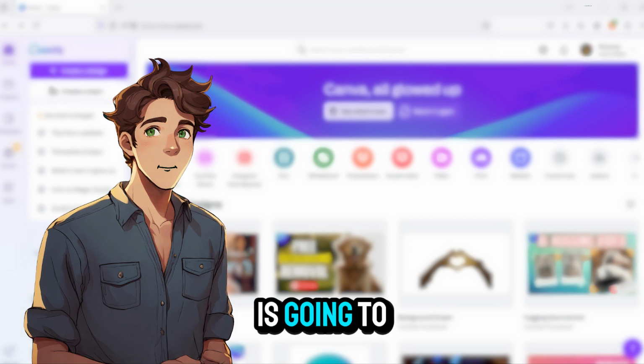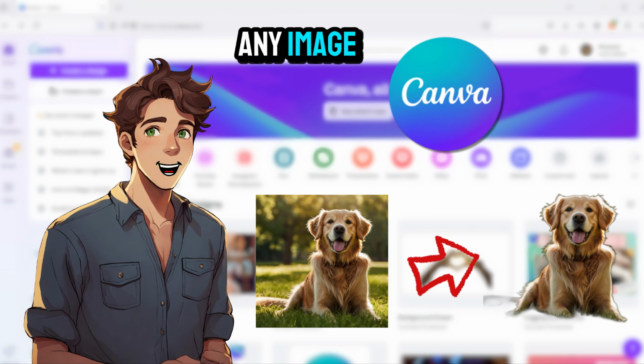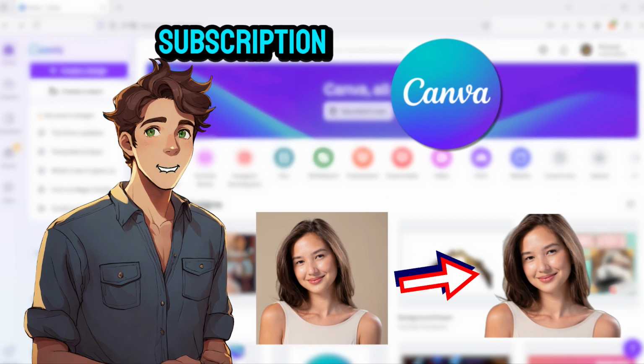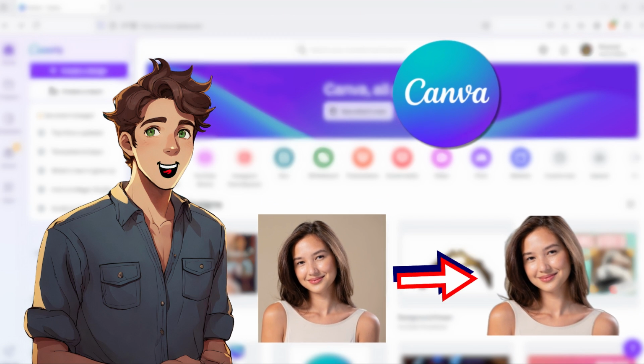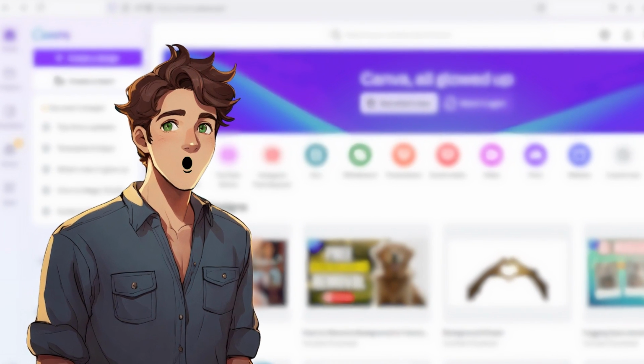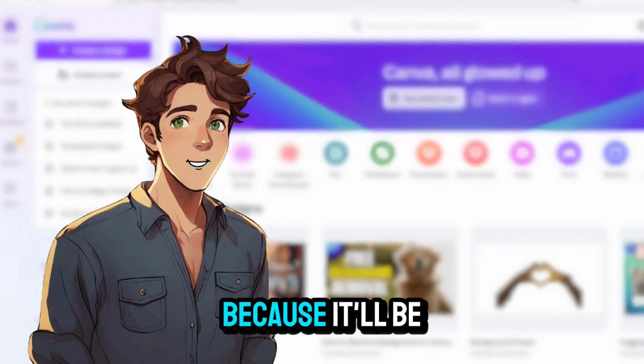This new feature is going to please a lot of people who use Canva for free. You can remove the background from any image using Canva without needing a paid subscription. I'm going to show you this alternative, how it works, and how you can start using it today. So, stick with me until the end because it'll be worth it.